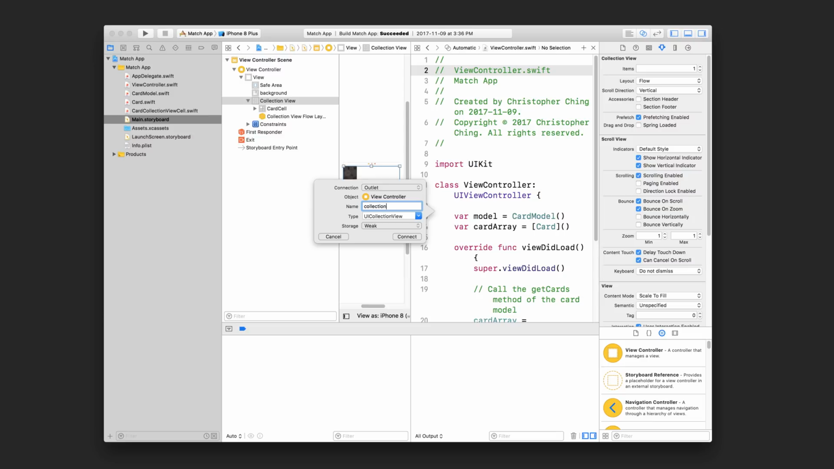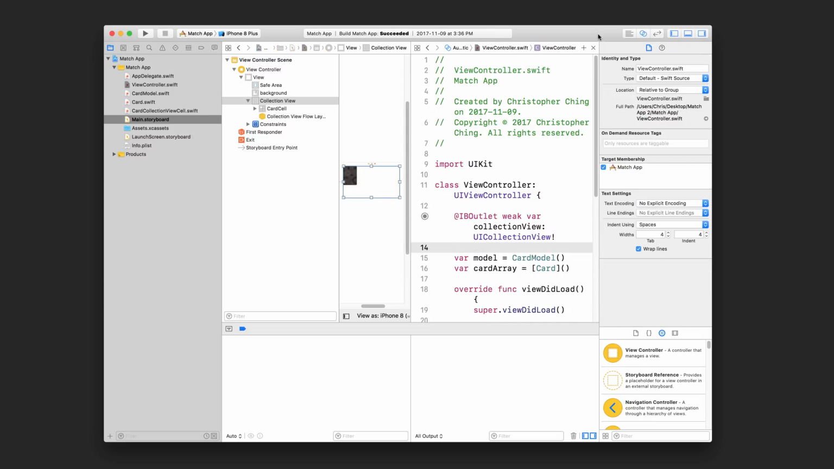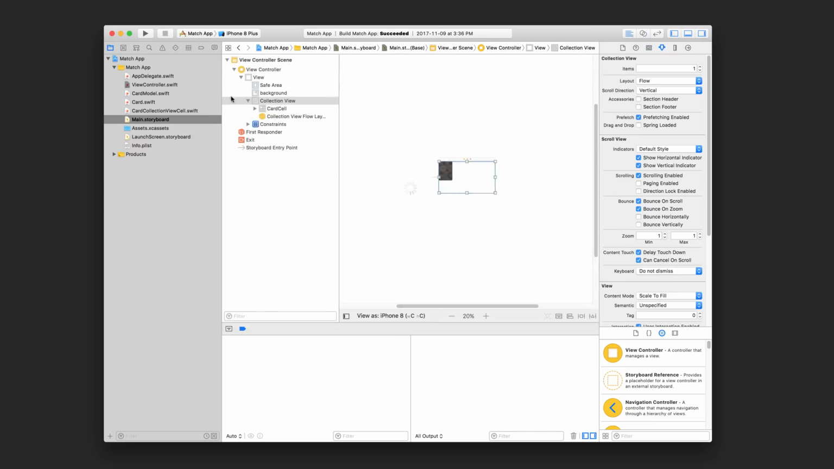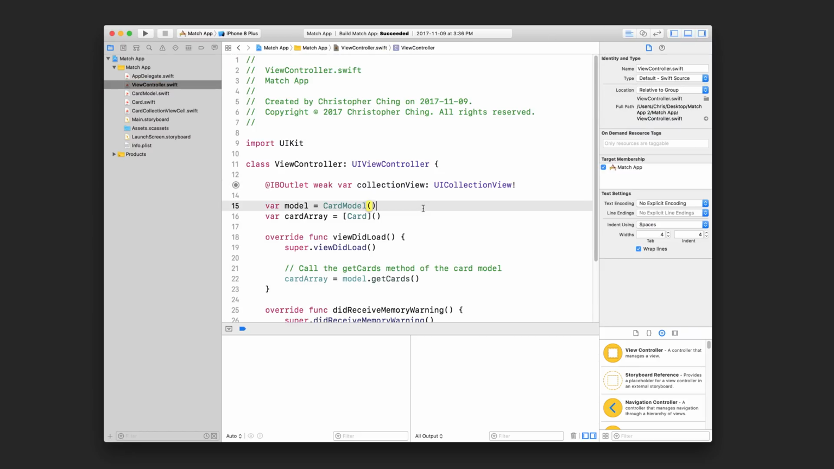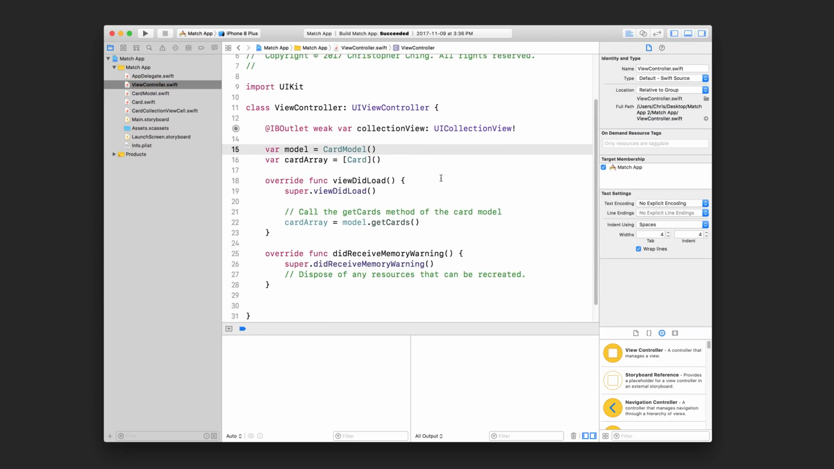And I'm going to call this the collection view. So now we have an IB outlet property. Let's go back to the view controller here. And if I moved a little faster, I just click this button to go back to the standard editor.